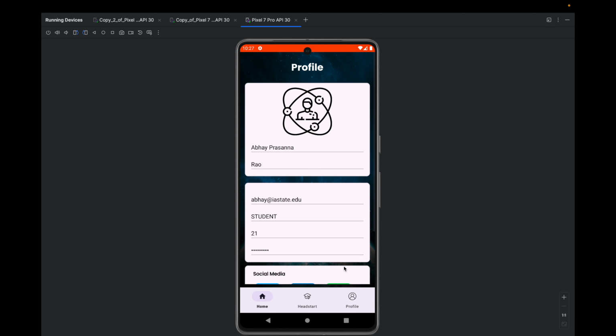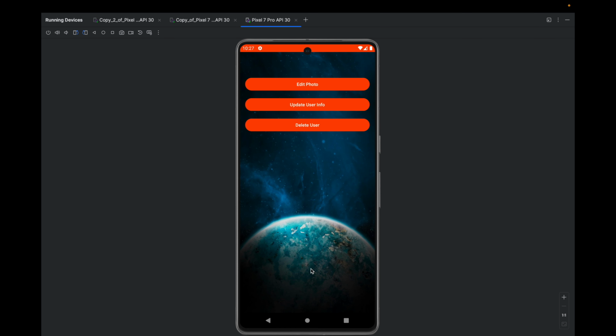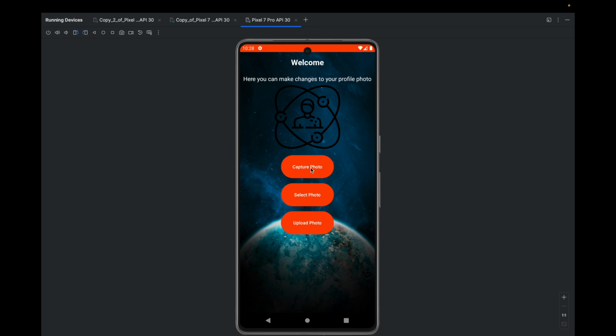Now going back to the profile updates page, you can also delete the account. This will send an email to the admin asking permission to delete, and once it gets processed, the admin will go ahead and delete your account. And you can also go ahead and add a photo. If you click on the edit photo feature, you can go ahead and capture the photo or select the photo and then upload it. Right now we have this image.